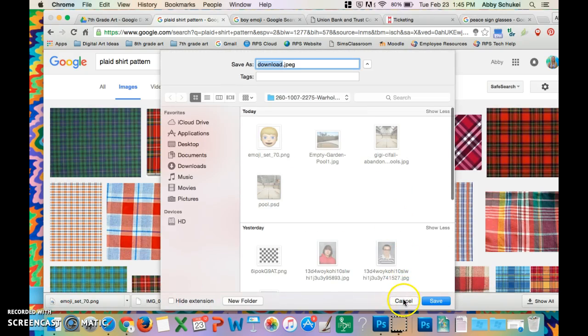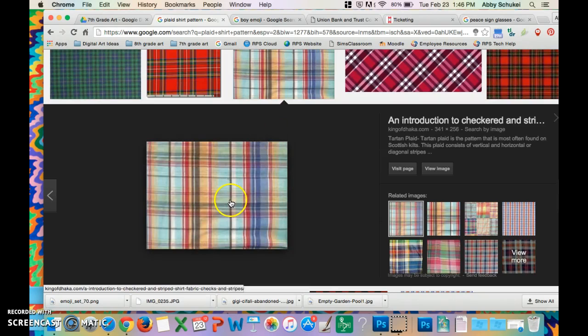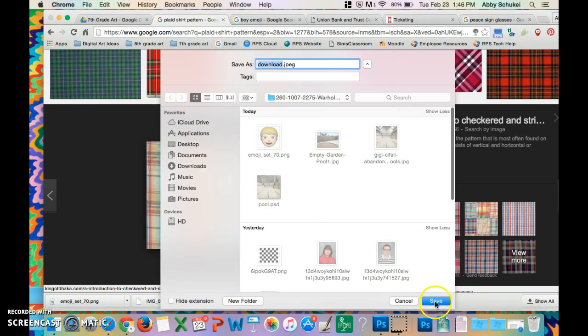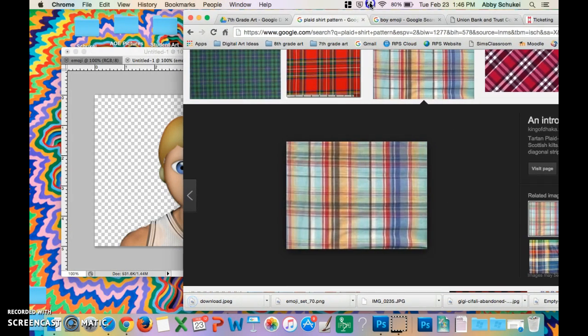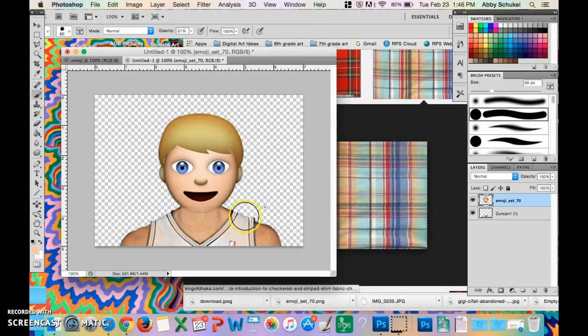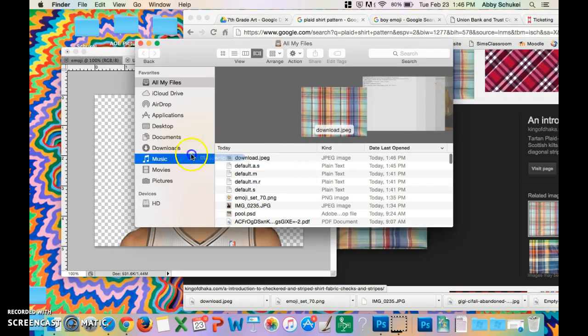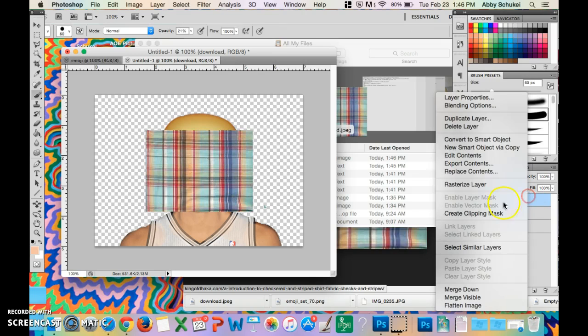Should start. Oh, better open it up. Sometimes. Okay, save image as. Okay, it should be downloading. And then I'm just going to drag this into my downloads. There it is here, and I'm just going to drag and drop it into here. Press enter. Remember that here, I have to rasterize layer.